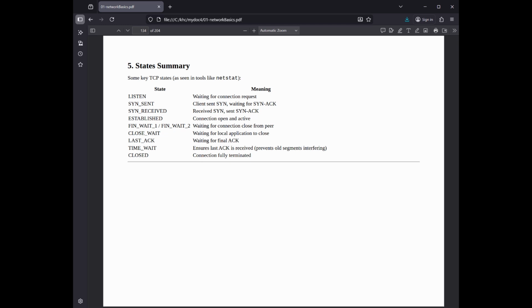SYN_SENT, client: the client has sent a SYN, synchronize, segment and is waiting for the server's response, SYN ACK. This indicates an active open. SYN_RECV, server: the server has received the client's SYN, sent a SYN ACK, and is now waiting for the client's final ACK. The three-way handshake is complete. ESTABLISHED, both: the connection is open, and data can be transferred in both directions, full duplex.